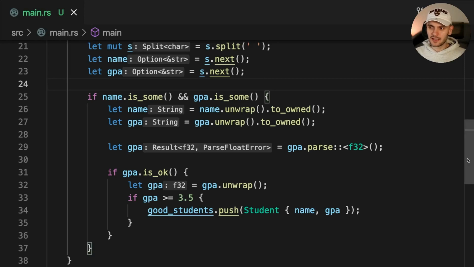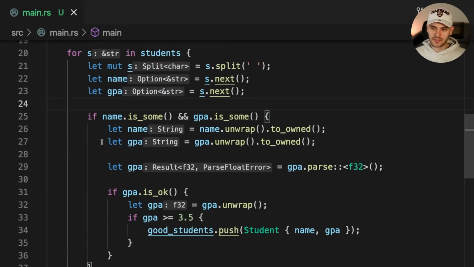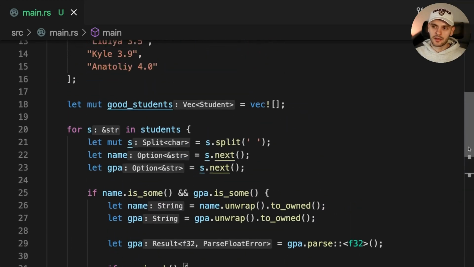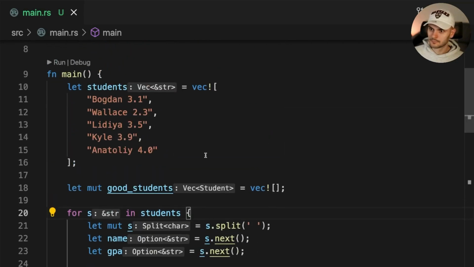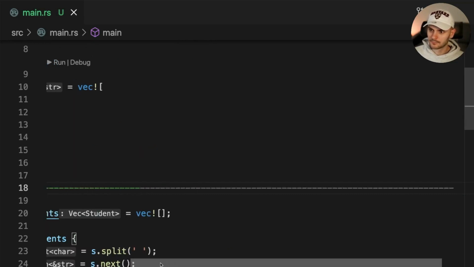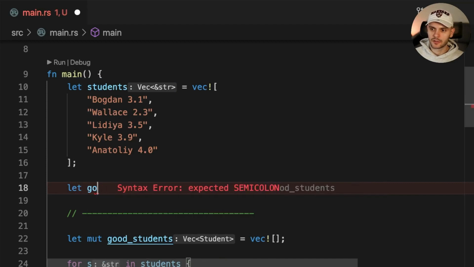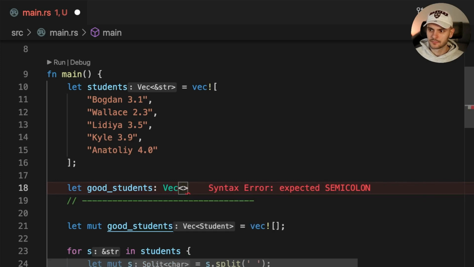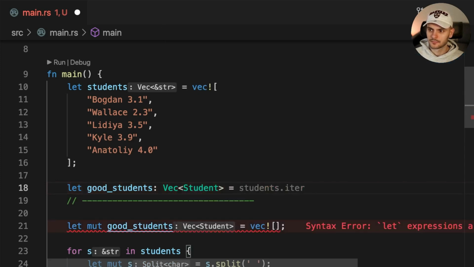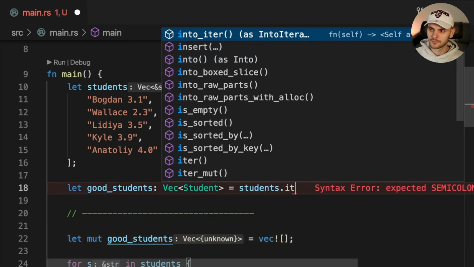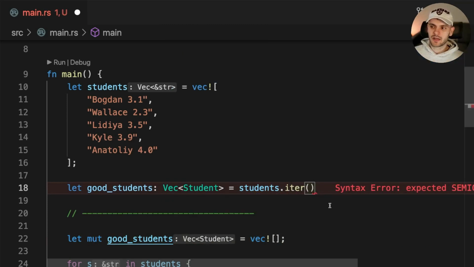Despite having working code, it's not exactly the most readable code in the world. For example, we have 3 if statements nested here. Let's explore an alternative way to write this code using combinators. First, we'll create a variable called good_students, which is going to be a vector of students. We'll set it equal to students.iter. Iter is a combinator that will return an iterator over the students in the students vector.